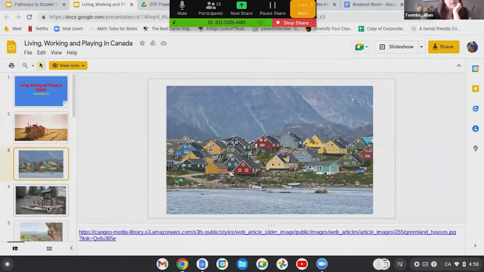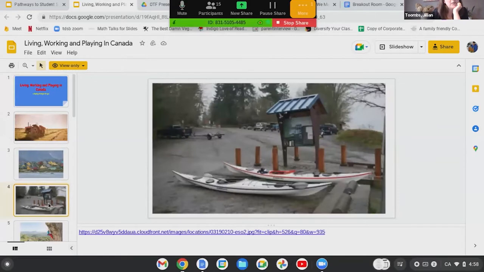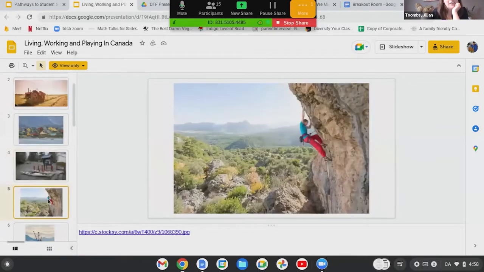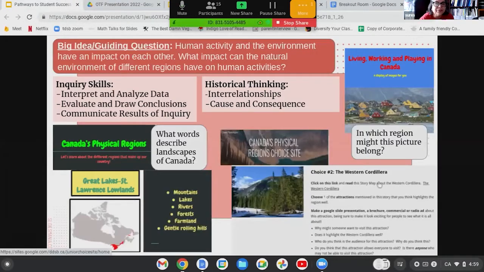And so I would use this in my class by getting partners or groups together and asking them where they think this picture represents, or does it represent more than one physical region, and to justify the reasons why. And again, it's just nice to have these resources that are already done and saves you so much time.